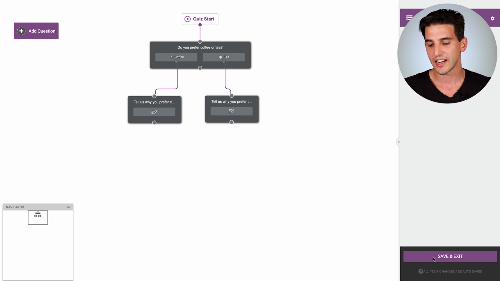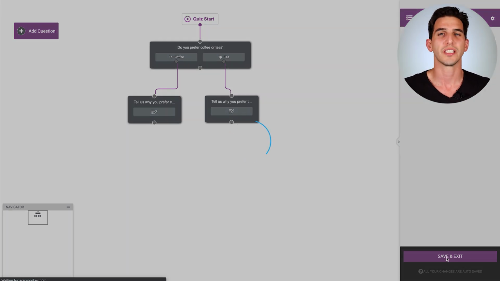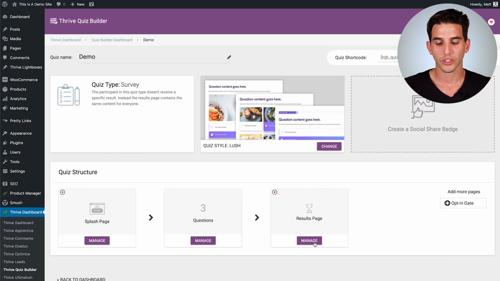Once your questions are set up, just save them and return to the dashboard. From there, we'll set up a results page.